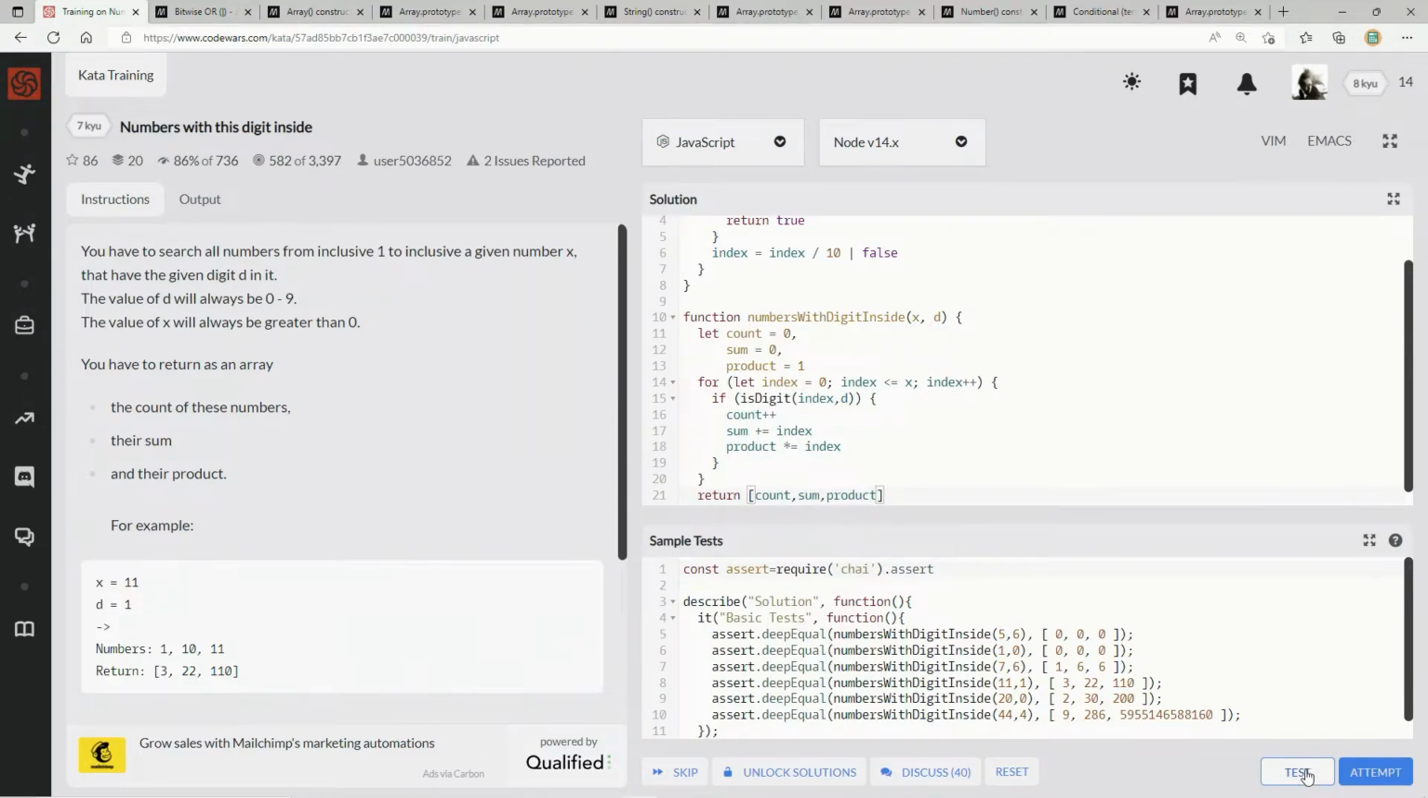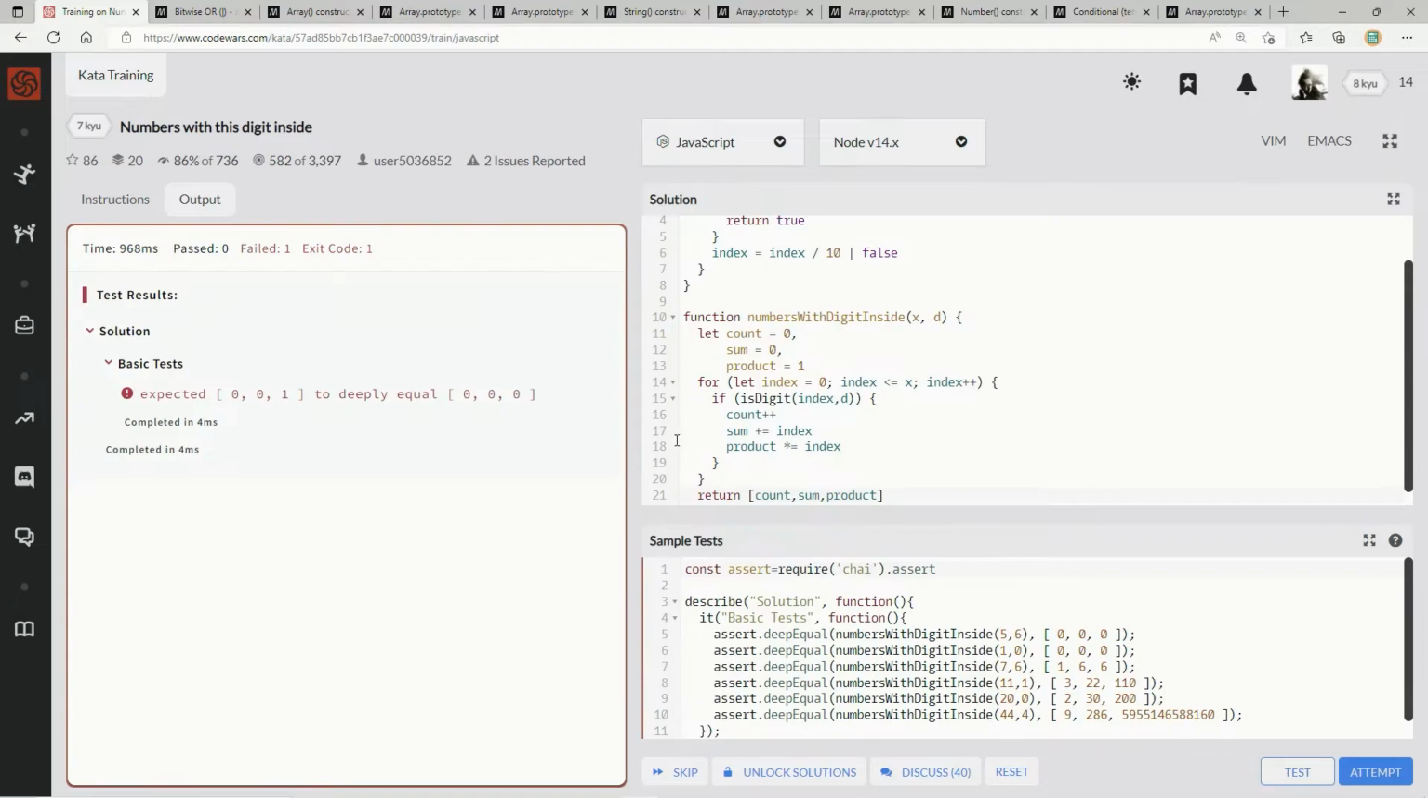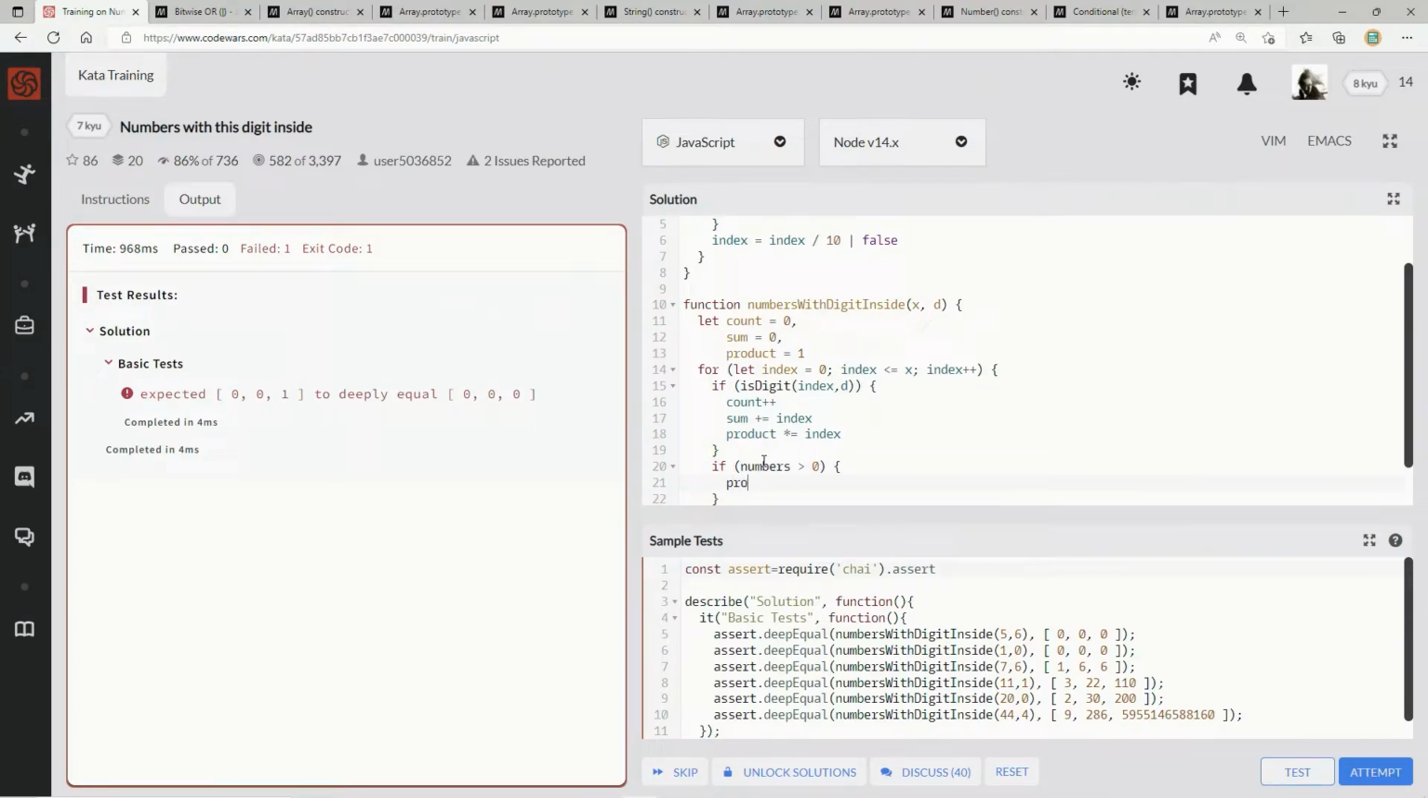But it's still not going to work because it's these right here. When it's 0, it returns the product as 1, and we can't be having that. We have to make it 0. So to fix that little case, we're going to say if numbers are greater than 0, we're going to say product.